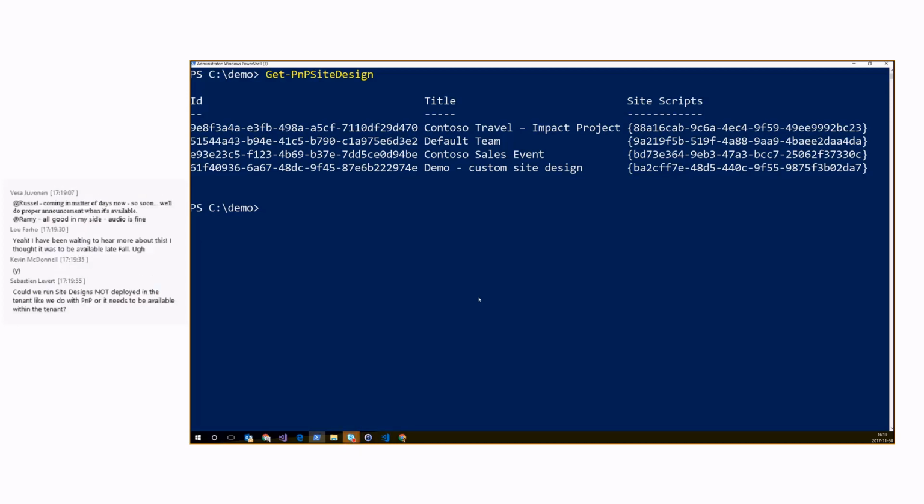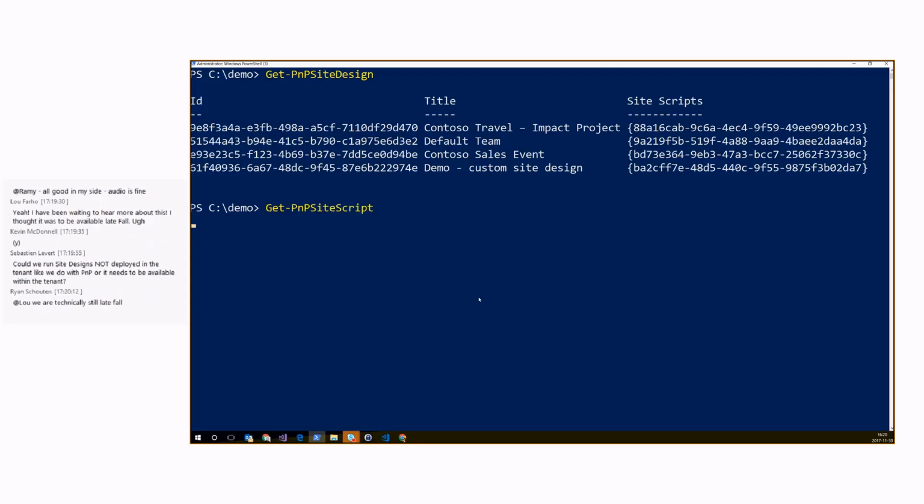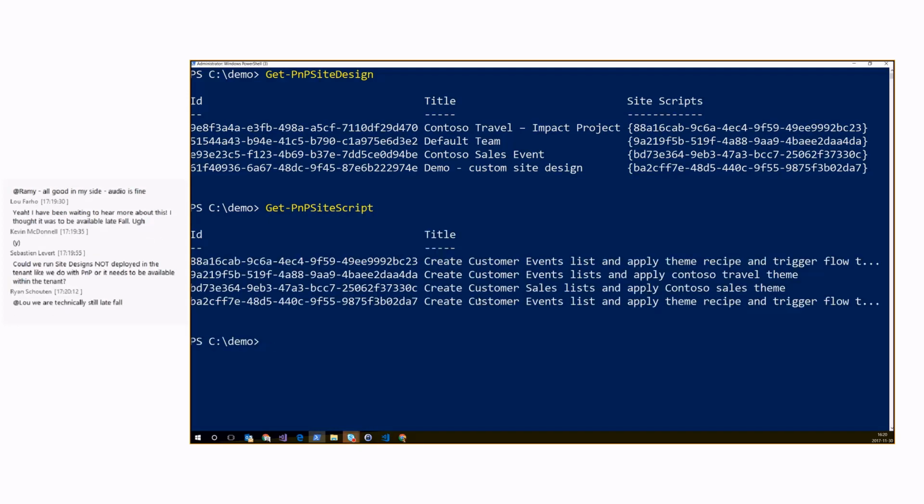So here you see the site designs, and every site design is associated with 1 or more site scripts. So you see here the GUIDs of the site scripts, and in order to see the site scripts, you enter PnP, get PnP site script, and here we see the site scripts. And we can have a look in the site scripts, but I will just create a new one and show you how to create one and how to associate one with a site design. And then when it's applied, I will create a site based on that new site design.